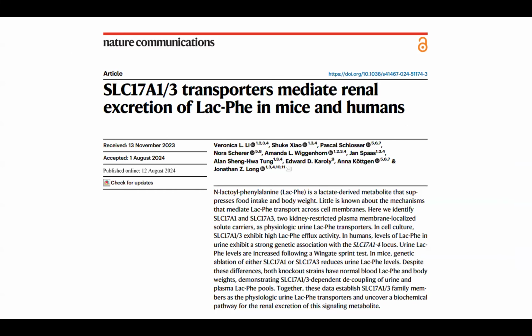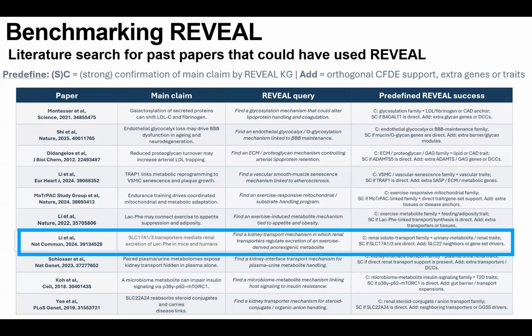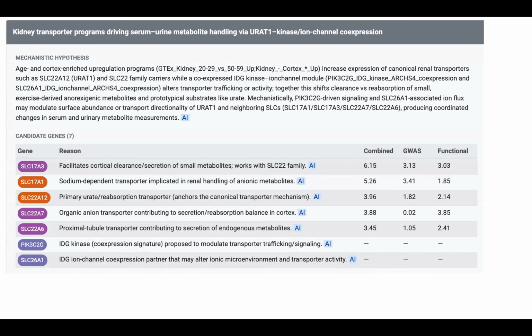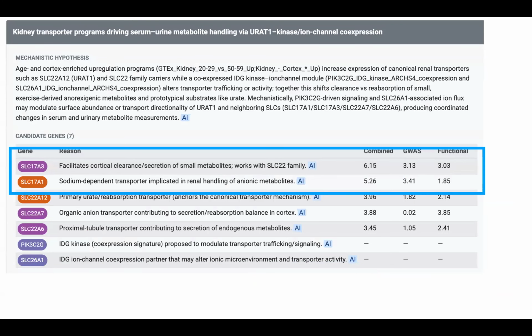So had they had Reveal at the time, they might have typed in that very specific query, which is why I did that. That query was actually from this paper. And we said, had we had Reveal at the time, what would Reveal have revealed to us? So this is pretty cool. If you type in that query, it actually recapitulates the two top genes from that finding with strong evidence, both in the GWAS and the functional support, the combined, which is pretty cool. And a similar mechanistic hypothesis, which is great.